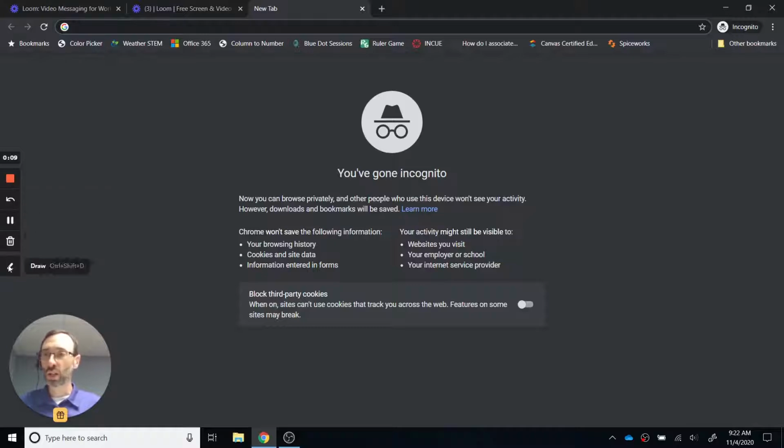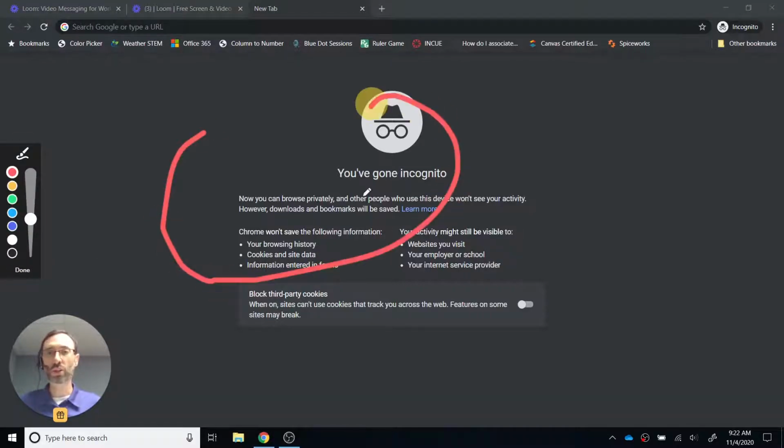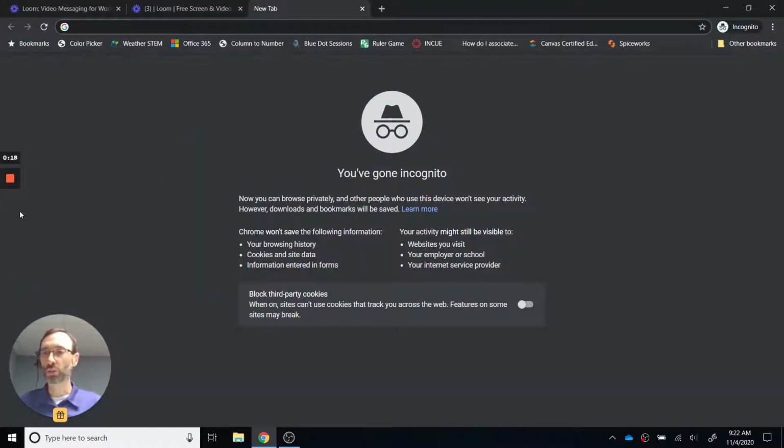Before you're done, though, if you would like, there are annotation tools. So I can draw on the screen. So if I want to draw on any screen, I can do that. And I have the ability to mark up the screen while I am recording. You can also pause. You can also restart.